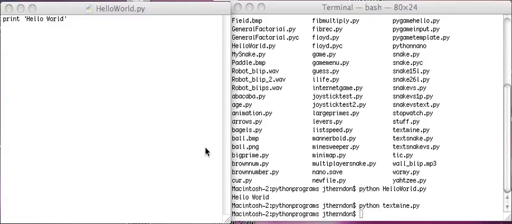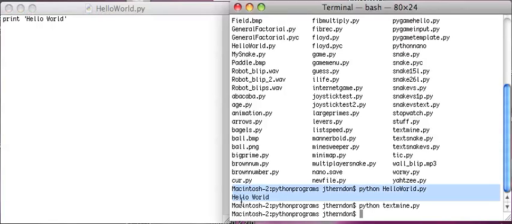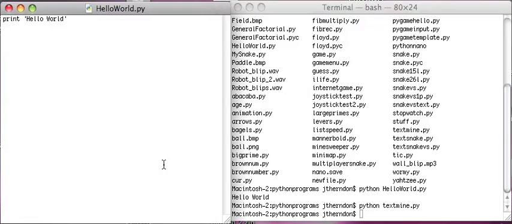Hello, I'm back, and for the first tutorial I will be teaching how to make this hello world, but instead of just printing the hello world in a command line such as this, I will teach you how to make it using the curses module.